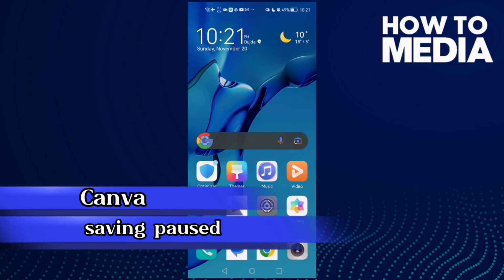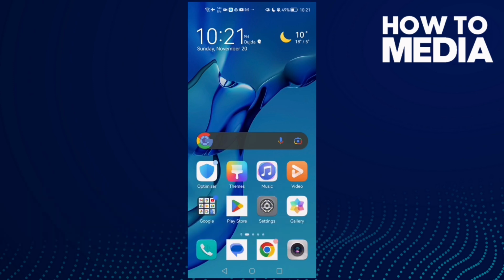How to fix Canva saving paused on Android phone. Hello guys, in today's video I'm gonna show you how to fix Canva saving paused on Android phone.